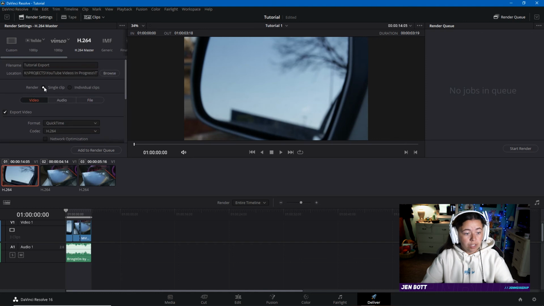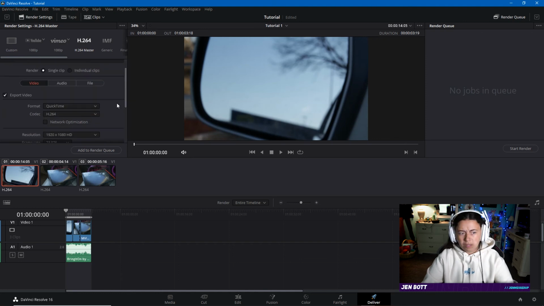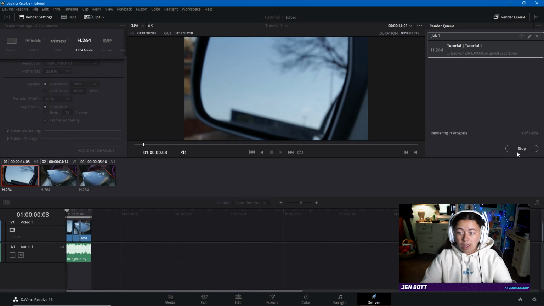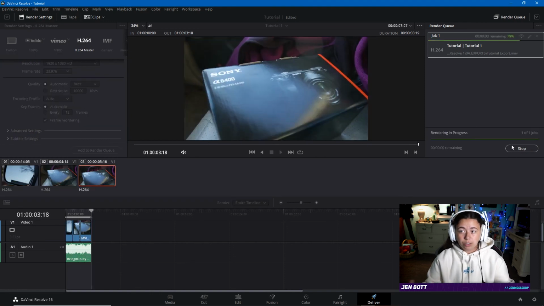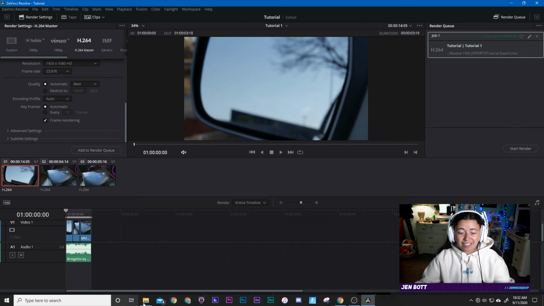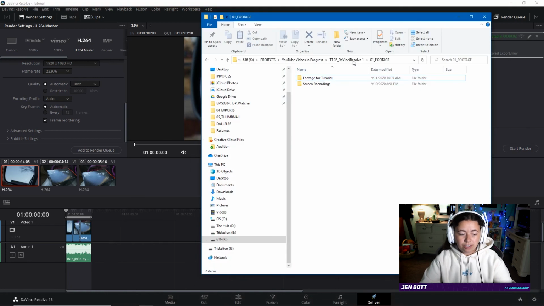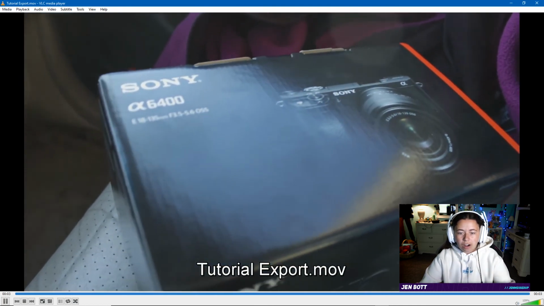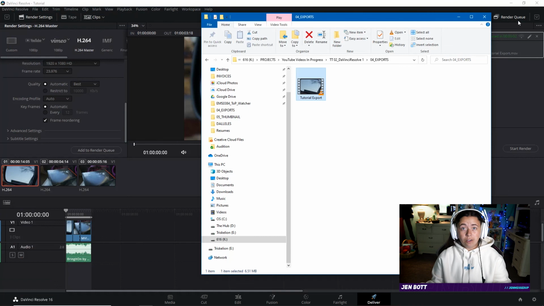We're gonna render a single clip, I believe, and add to render queue. So now it's in the render queue. Here, all you do is click start render, and it will do its thing. And it is completed. So you see the completed right here. So now we can go to our file here and we can go to our export, and here is our little video we made.